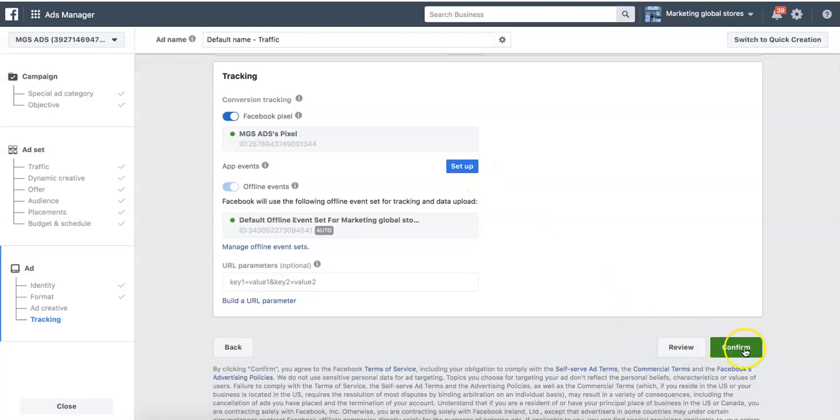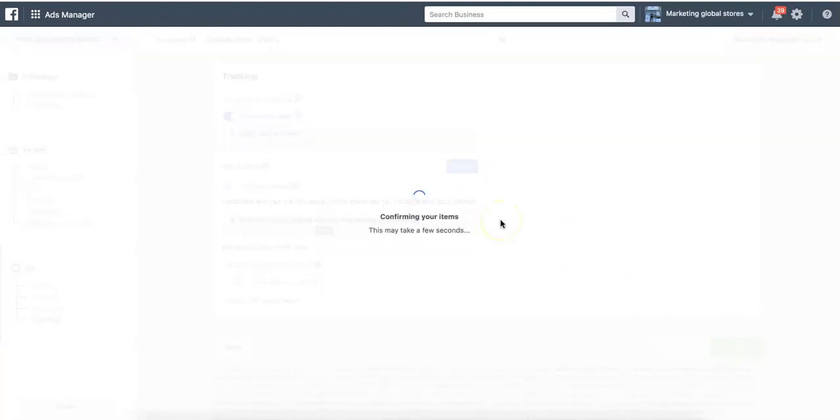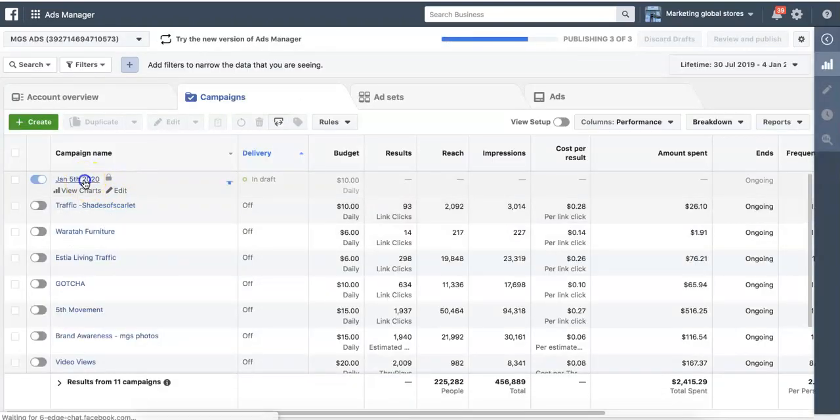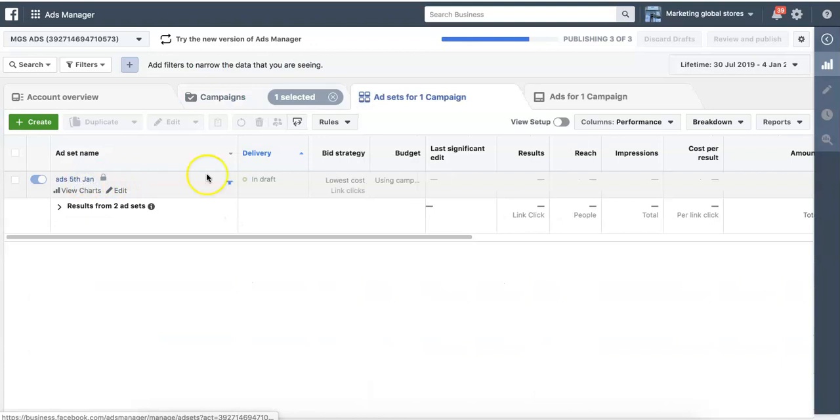Once I press confirm on this ad, okay, it's in draft. So let me click on this. So see how it's in drafts? It's uploading now.